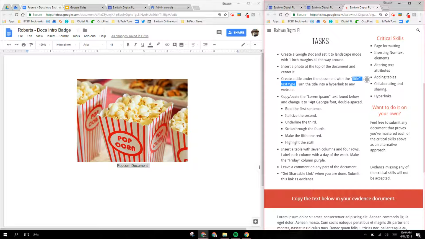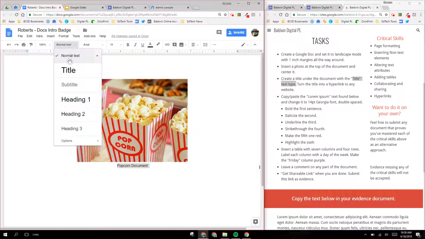Next, I notice it tells me to use the title text type. So to do that, I'm going to click and hold and drag my mouse across what I want my title to be to highlight that text. And I'm going to go up to my toolbar where it says normal text, styles. If I hover over it, click that drop down menu and then select title.